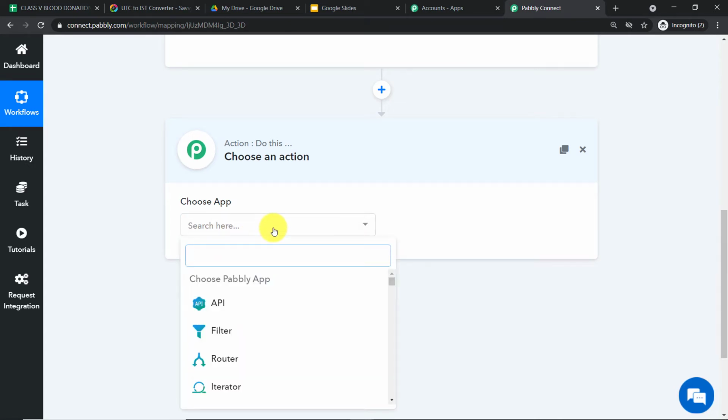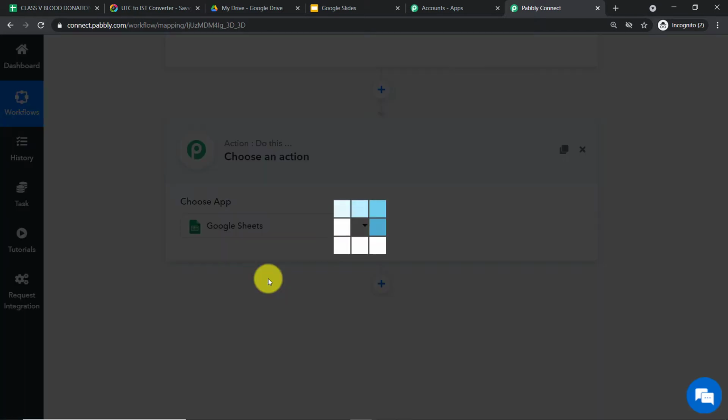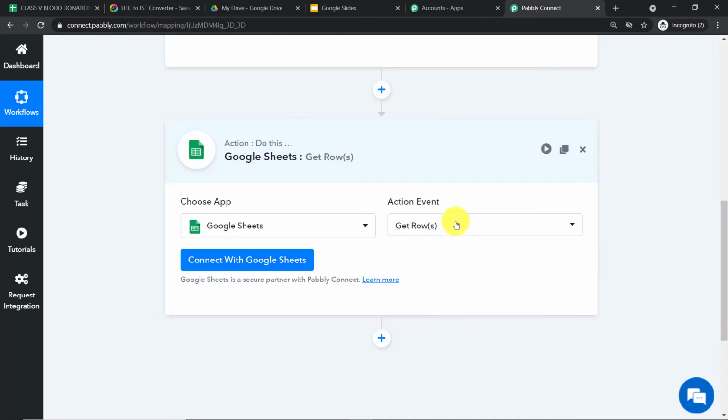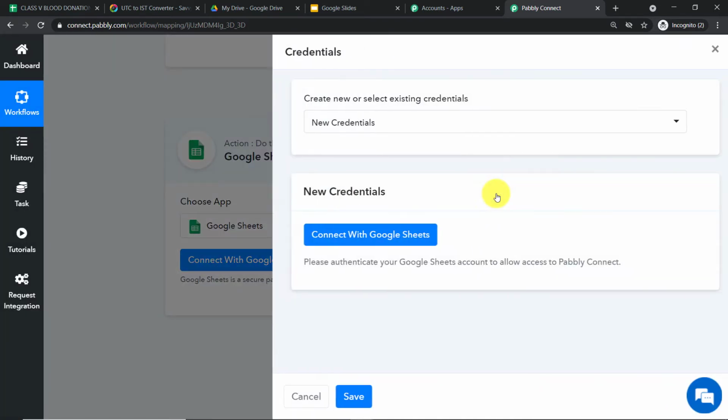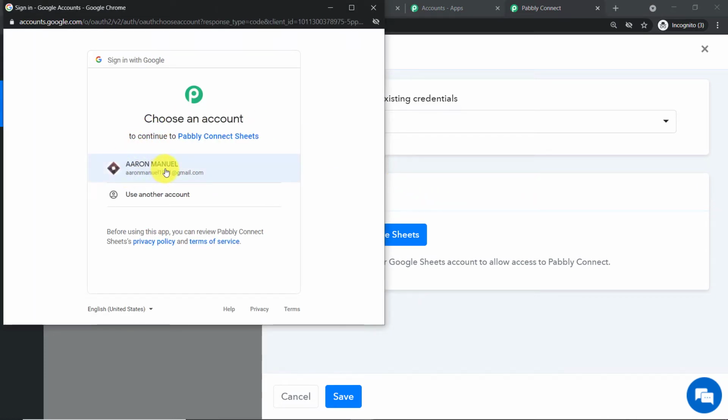So here in the Choose app, how about we make it Google Sheets? Google Sheets, because we want to receive the data from Google Sheets. Now in the action event, how about we make it Get Row? Okay, so let me just click on Connect with Google Sheets. In the new credentials, let me just click on Connect with Google Sheets. Okay, so it is showing an account.